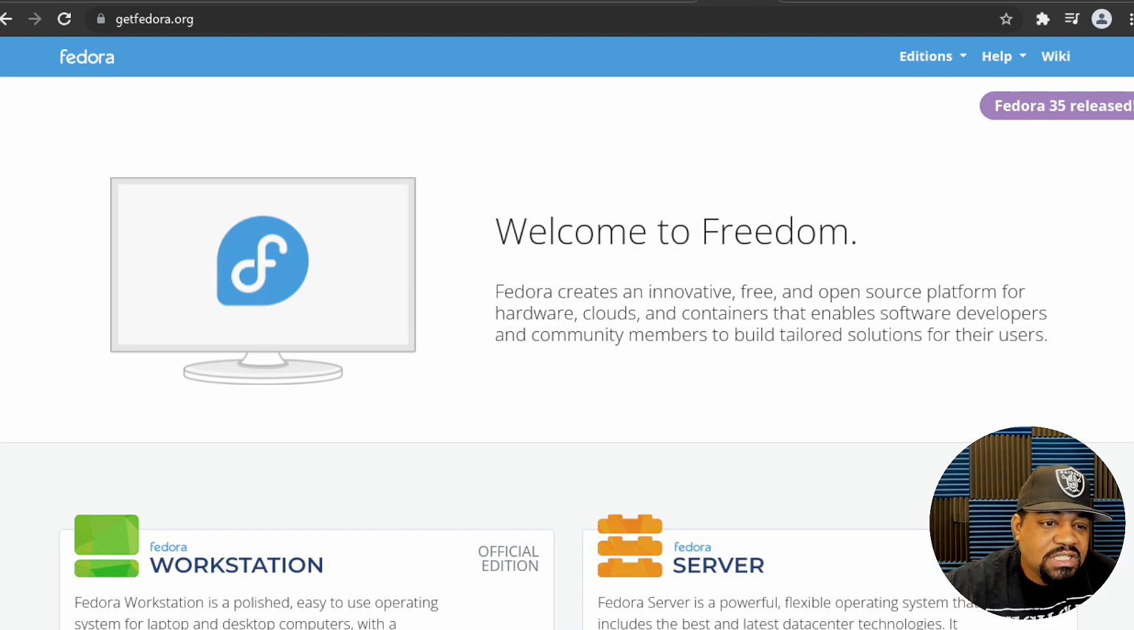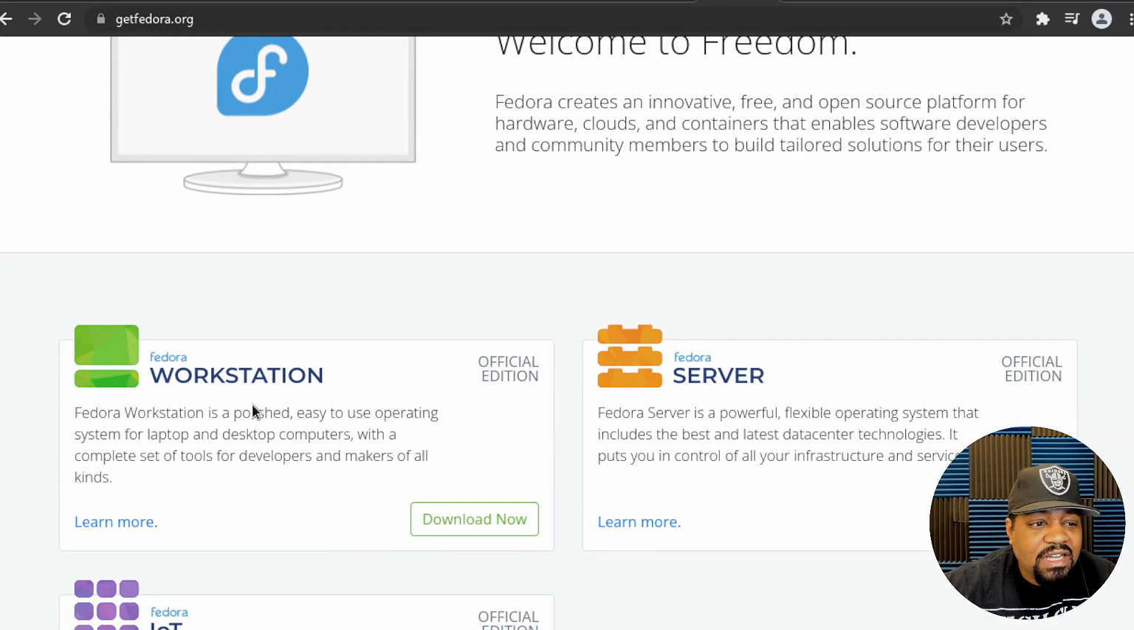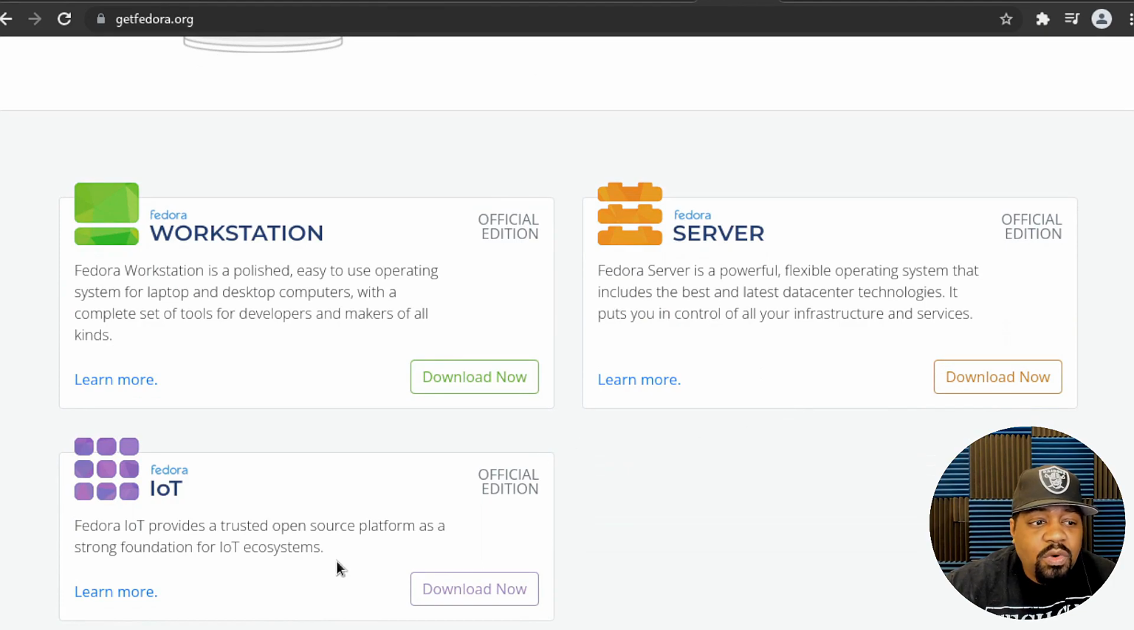And just to cover some of the different versions, as you can see right here, you've got your Fedora Workstation. They also have a server, which is what I'm trying to show you guys. This is something you can actually download right here. But one cool thing about it, they have a Fedora for IoT devices, which if you're trying to practice using an IoT device, they do have an ISO for you there as well.